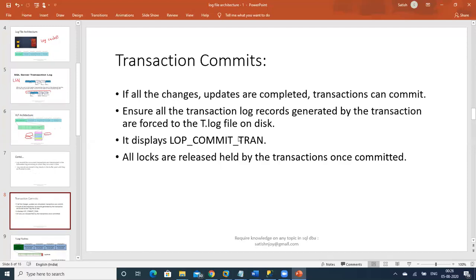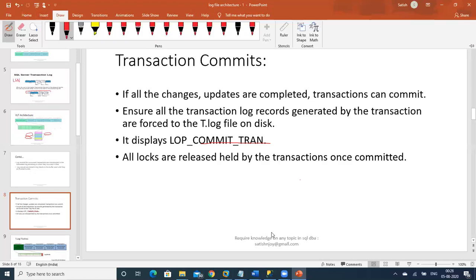If all the changes, updates are completed, transactions can commit. Ensure that all the transaction log records generated by the transaction are forced to the T.Log file on disk. Whatever transactions are recorded in the transaction log are forced to the T.Log file and also onto the disk. Okay. If all the transactions are committed, then it will show as LOP commit. In some cases, I'll show you all these things practically now.